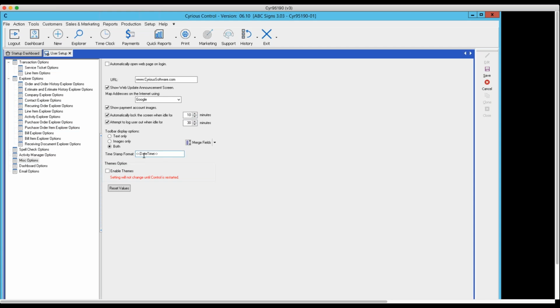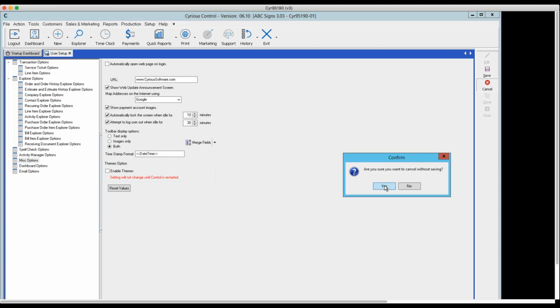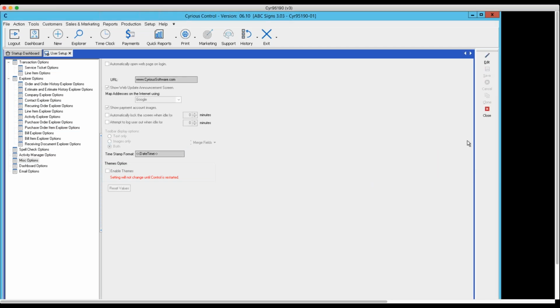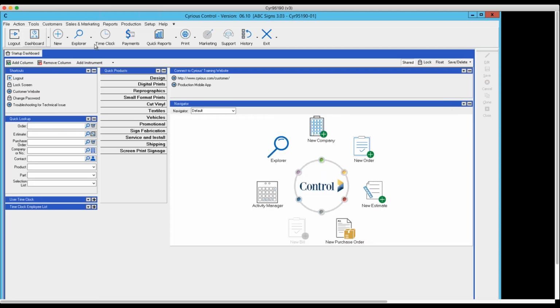The other thing that I wanted to comment on was the timestamp format. The timestamp is a cool little feature where you can, using the control, the keys to enter it like a timestamp. Okay, so let me show you real quick what I'm talking about.